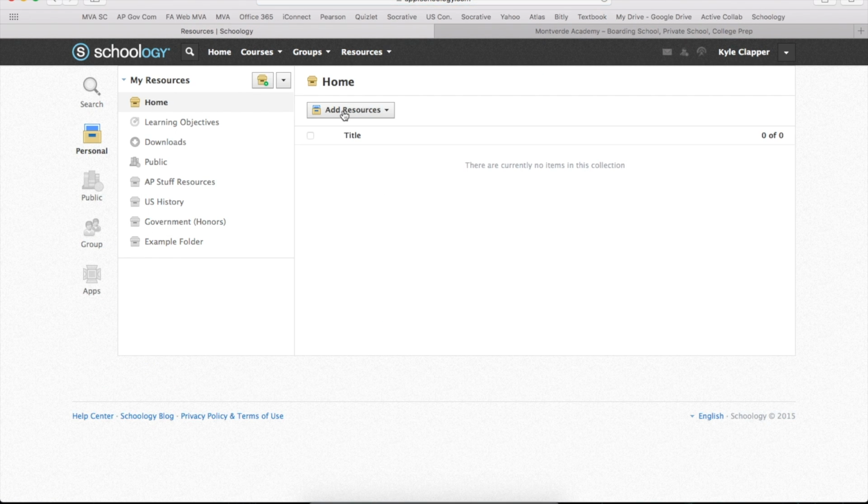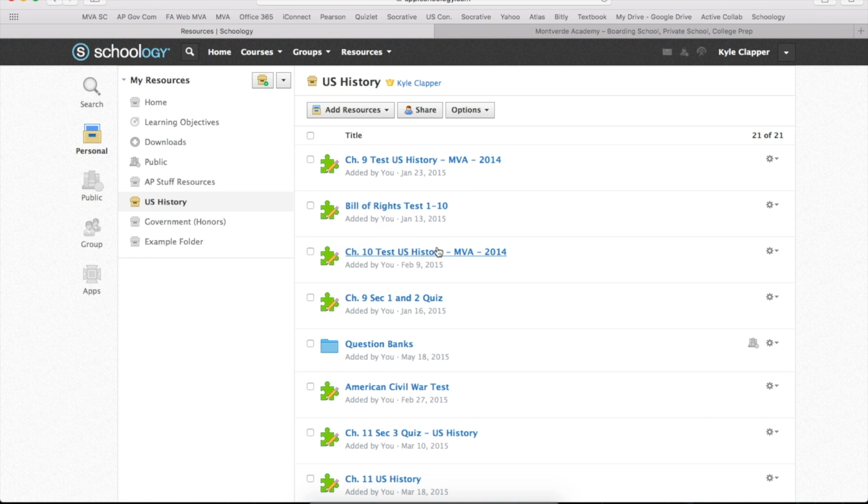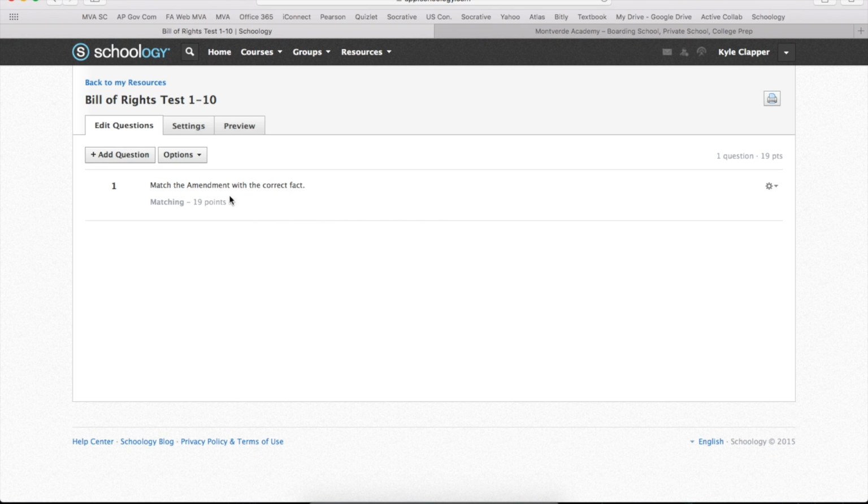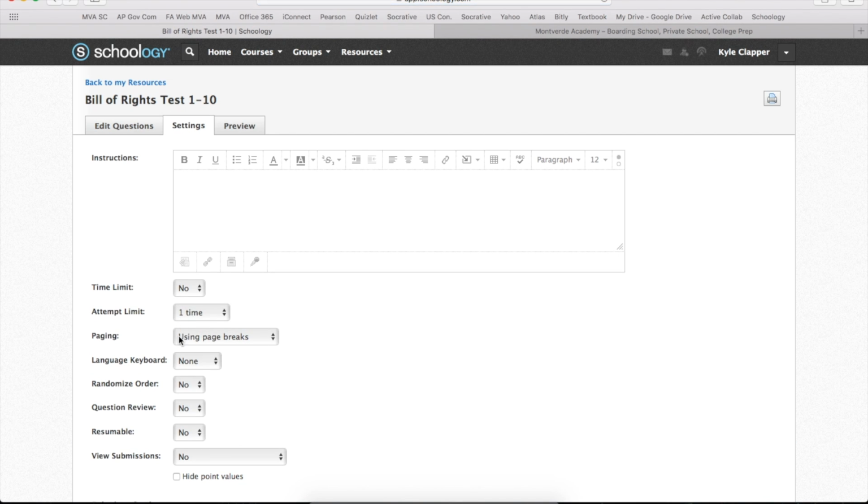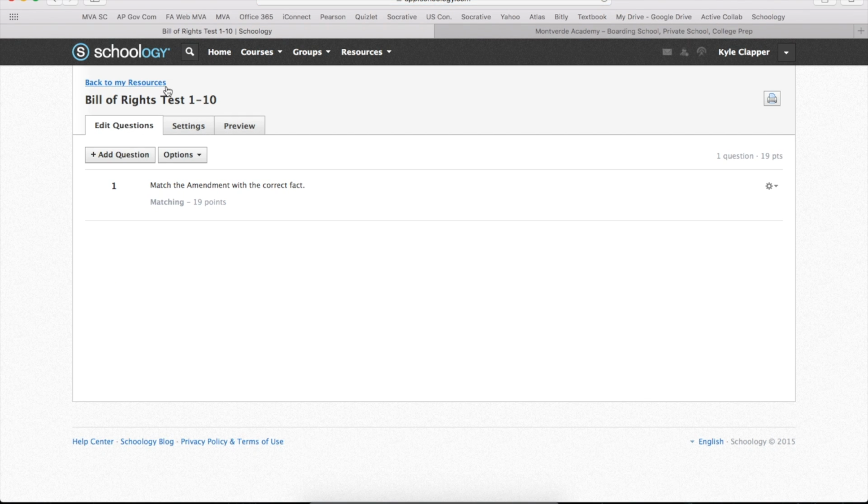Resources is a great thing, and it allows you to make things in advance, use things year after year, making tweaks. You don't have to worry about not being able to make changes to these things, because let's say I want to change this to a different type or a different style. I would then go to edit the settings, or edit questions, and then I can edit the questions here. You can see this is just one 19-point matching question that I made. I can go into settings and change everything here. I can change instructions. I can preview it. I can do everything, and then obviously save it.